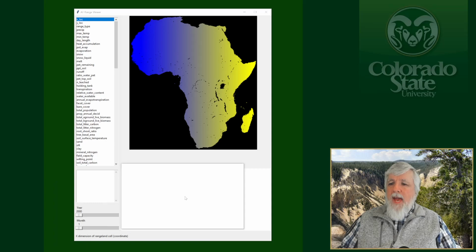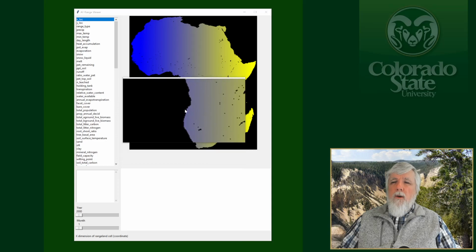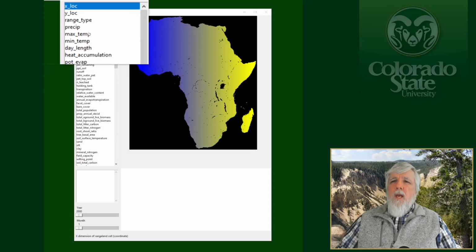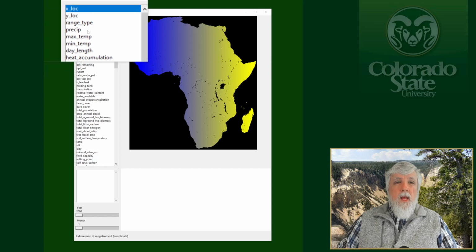There's a graphing panel down below. As we click on cells in the map, it will graph the results through time down below. There, of course, is the mapping window. And then there's a long list of the surfaces that are being produced by LRange, AFRange, GRange, whatever the tool is you're using.